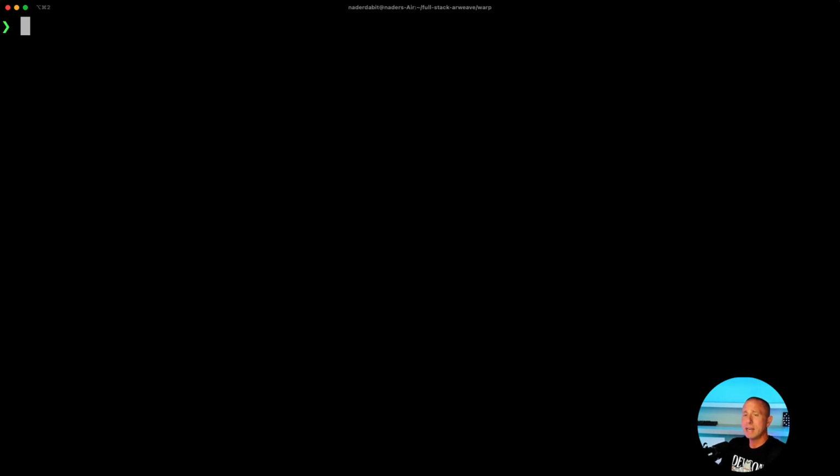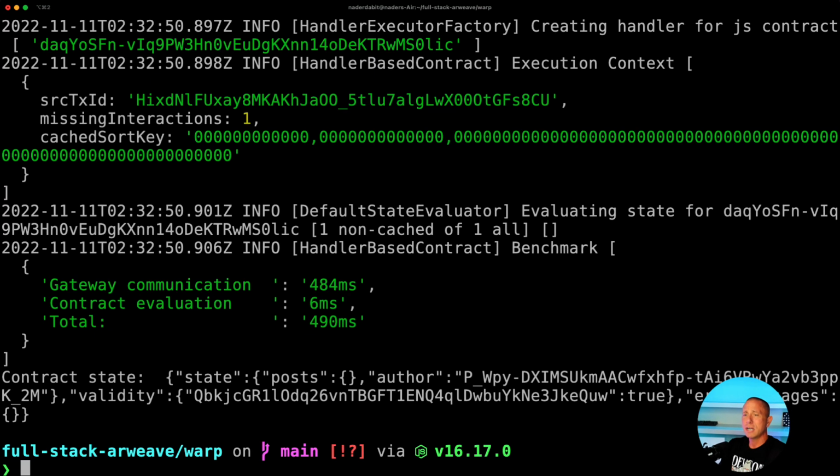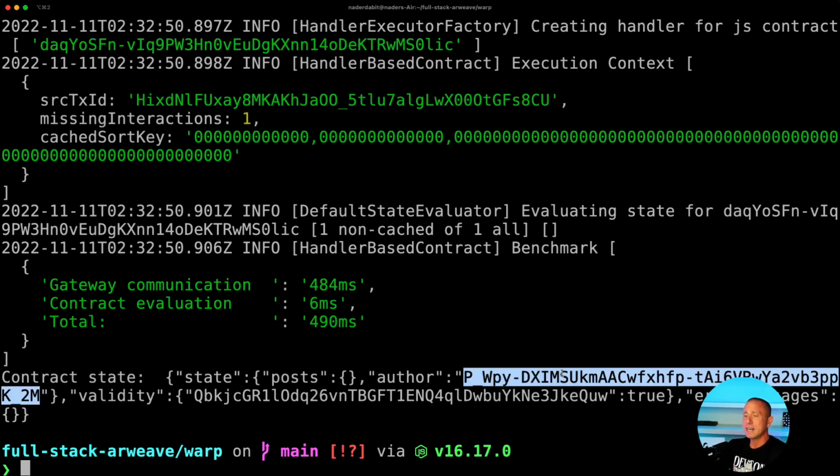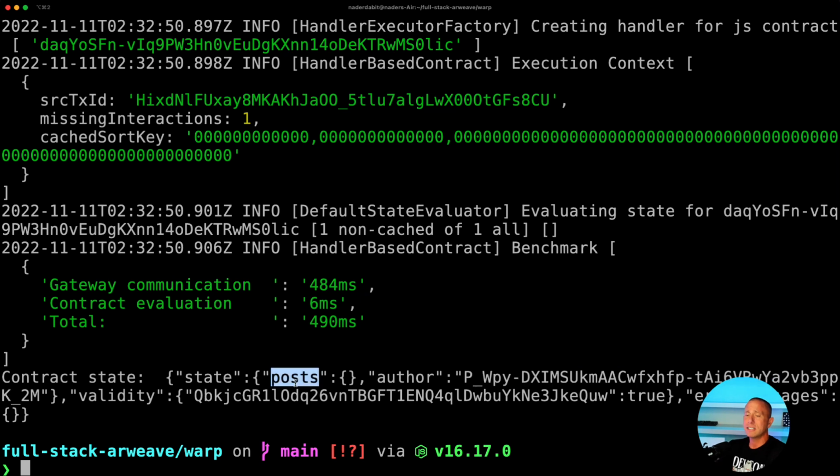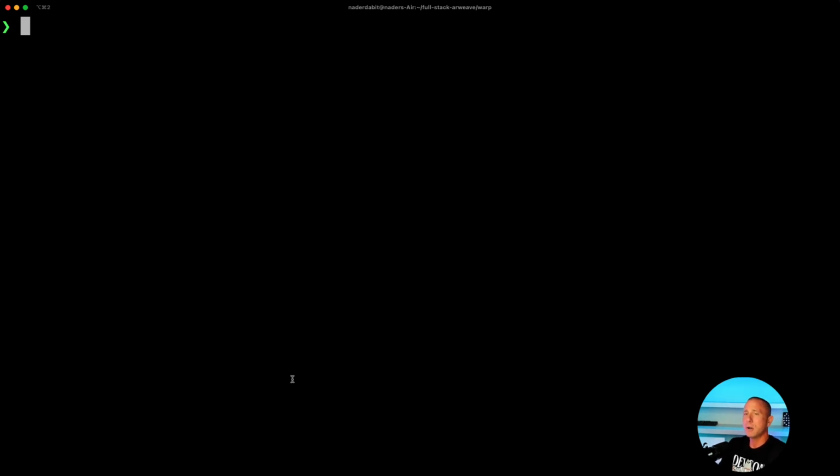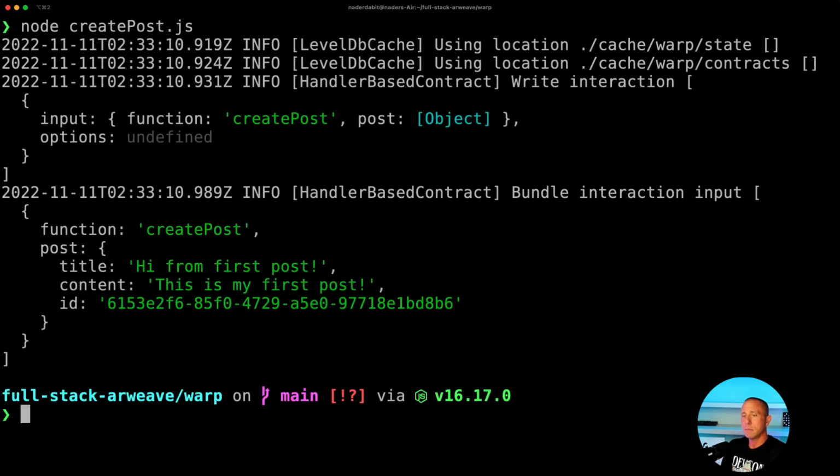So now if we go ahead and read the state of the contract, you'll see that we have everything set up. The author has been set as the person that deployed, and our current state is set to nothing, just an empty object. So what we want to do now is say node create post, and we want to go ahead and try to create a post.